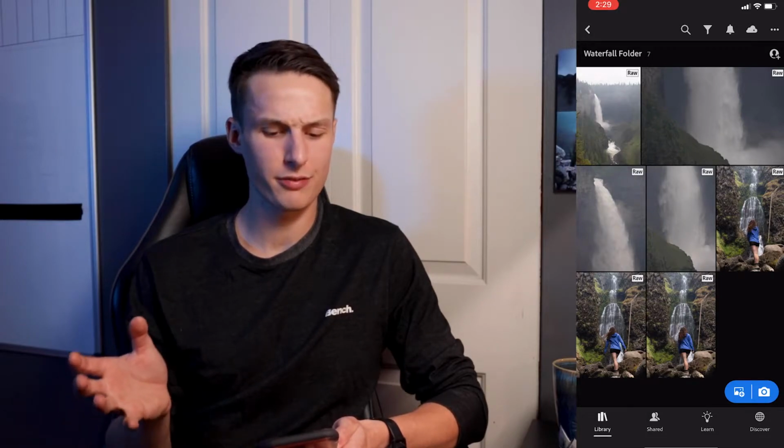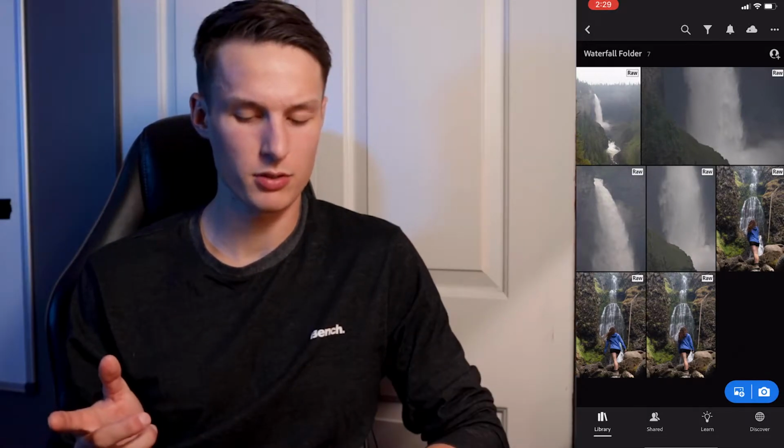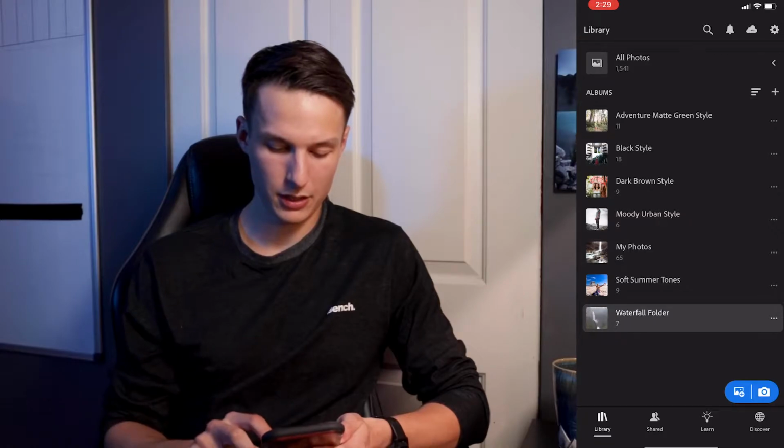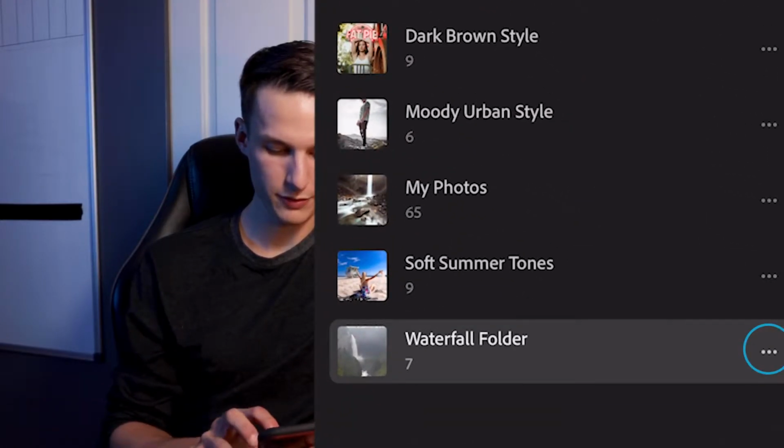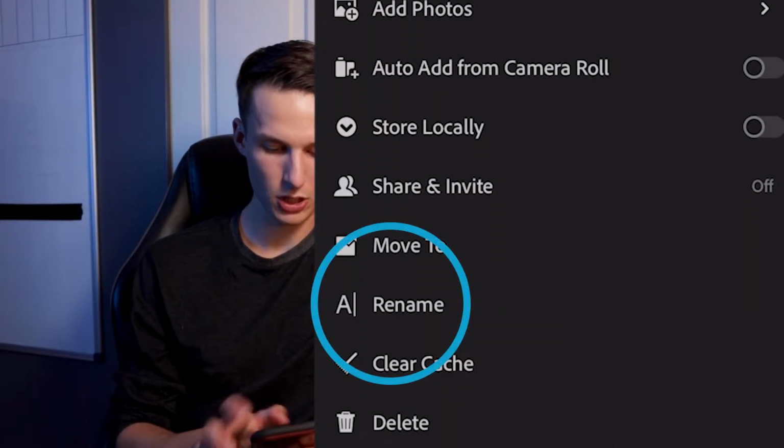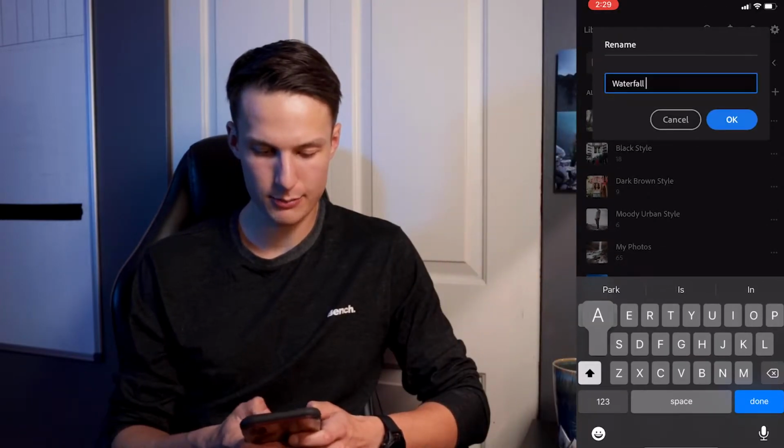Not sure why I called it folder when it's an album. That's a little confusing. Let's quickly fix that. By clicking the three dots here beside the Waterfall folder, I'll just go to rename. Let's call this Waterfall album because, yeah, that was confusing.